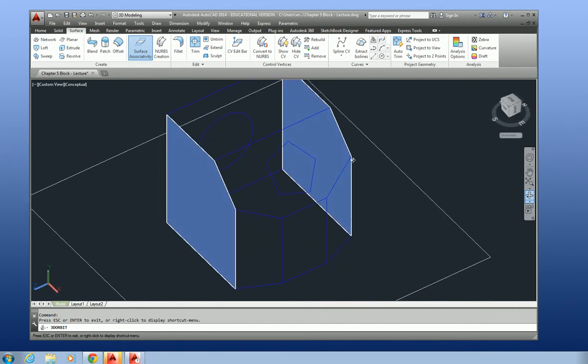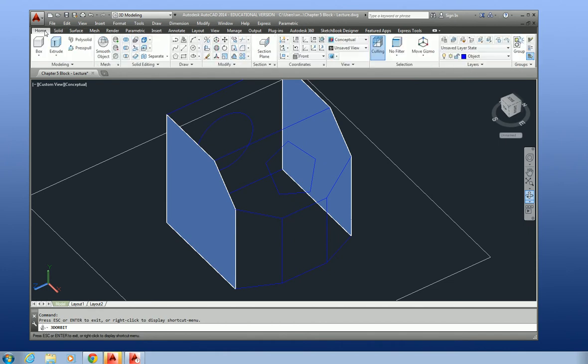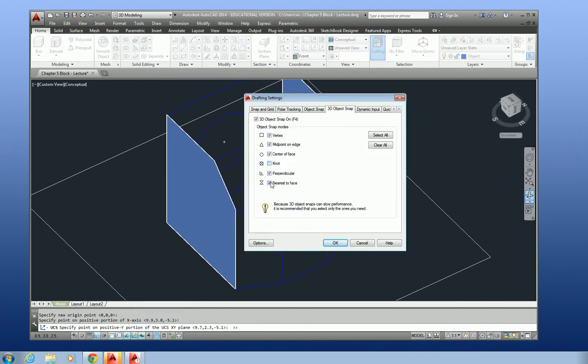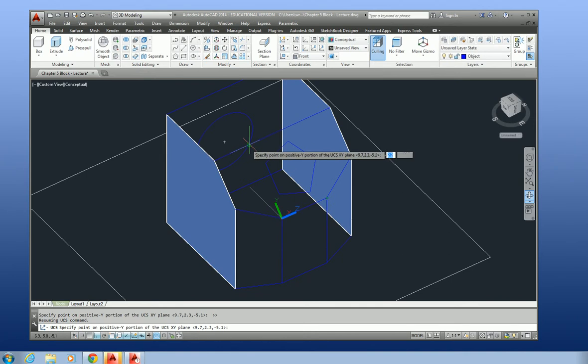I need to put some surface on this also. So let's go to my home, 3-point. Bring in my new UCS. Looks like I need to bring in an object snap perpendicular. Okay, so now we're good. Go straight up.